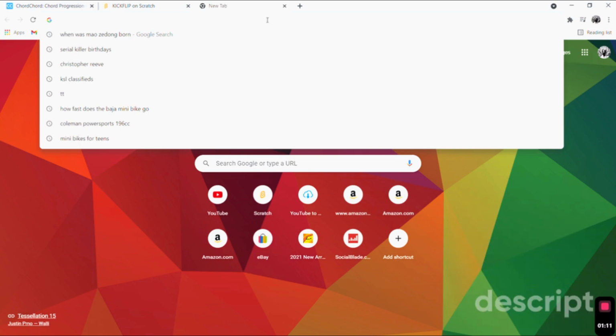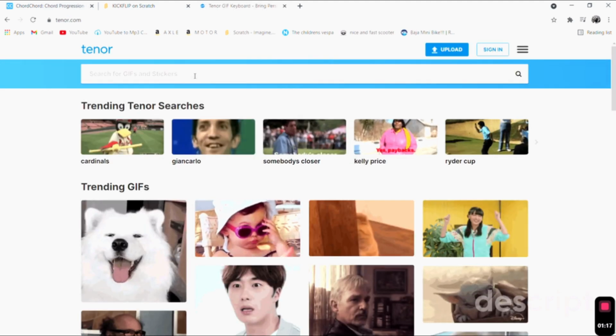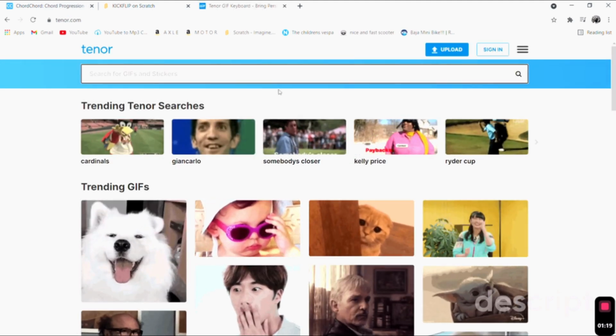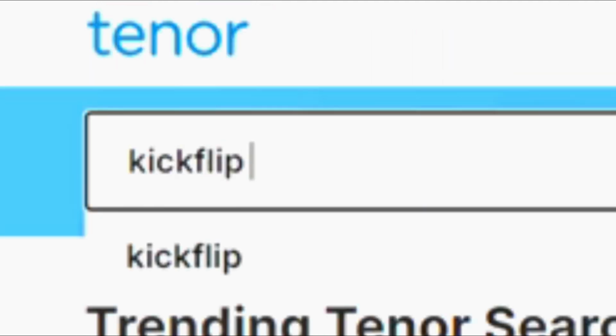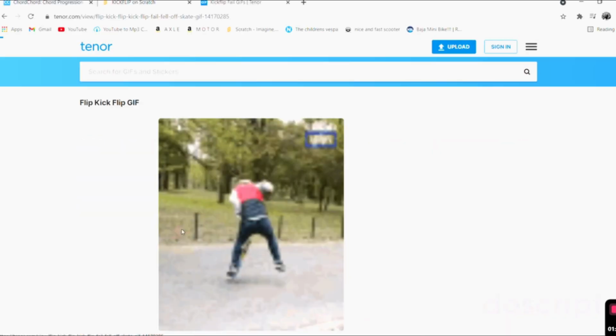So basically what I do is I just go to Tenor. Tenor is a GIF place. And then I just looked up kickflip fail, boom, right there.